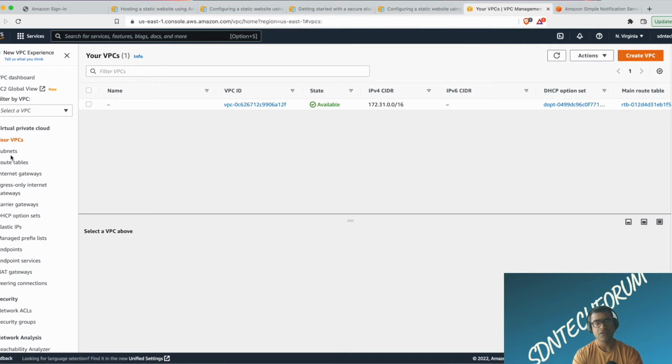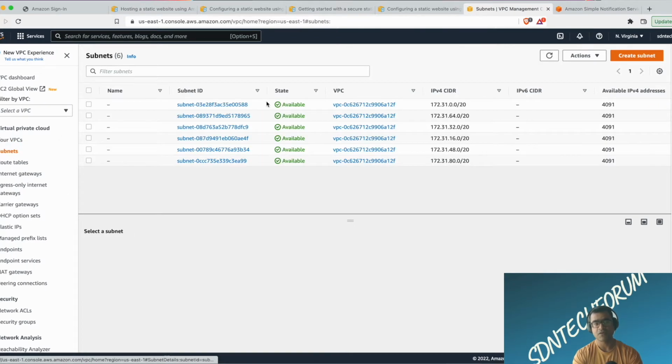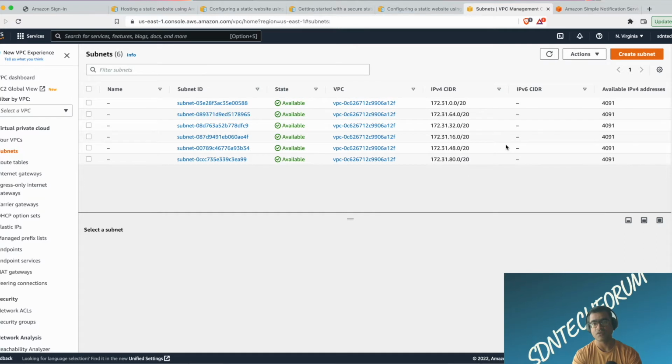So you can see VPC, that's our first construct, and then under VPC these are the subnets tied to that VPC. 172.31.